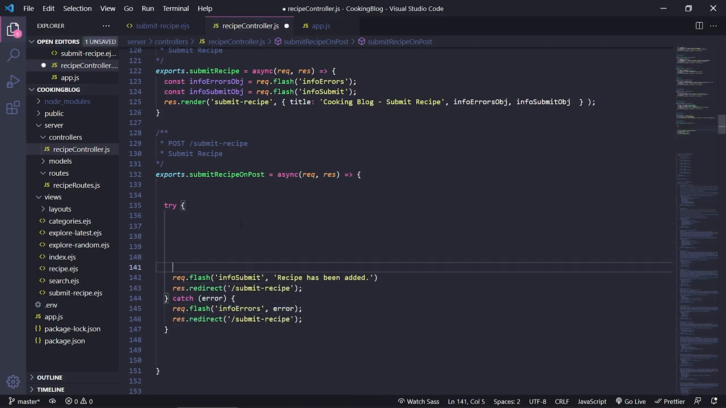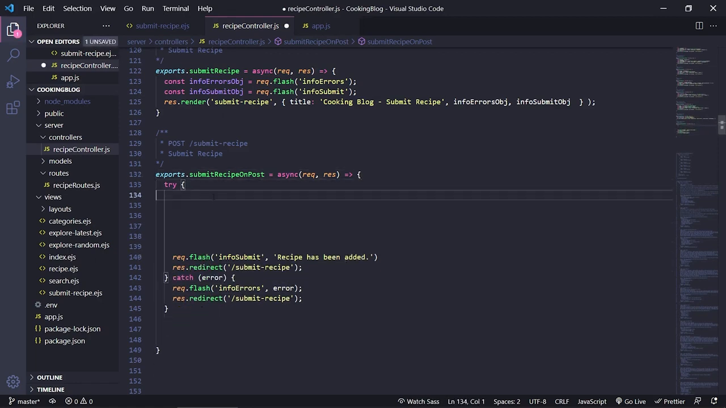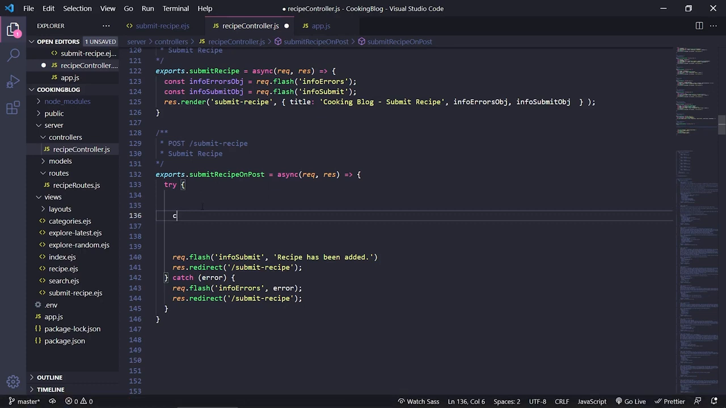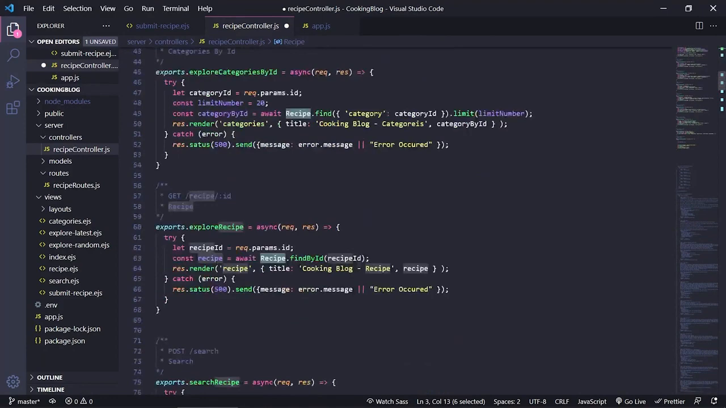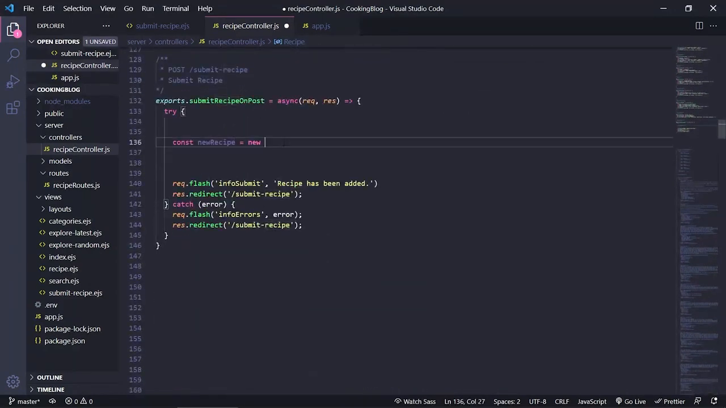And now let's try to submit some data to the database finally. And to do this, to add a new document, we can do const. Maybe we can do newRecipe, and this will be equals new Recipe, which is our model here at the top. So I'm going to grab that. I don't need to do that, but I just wanted to show you. And then inside here is where we add the data.